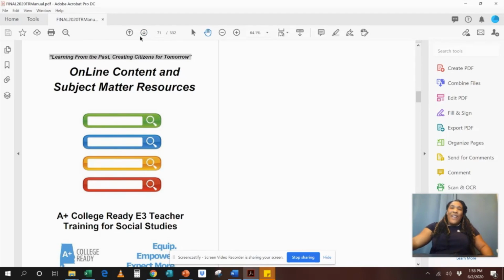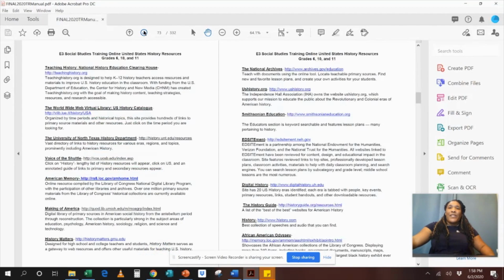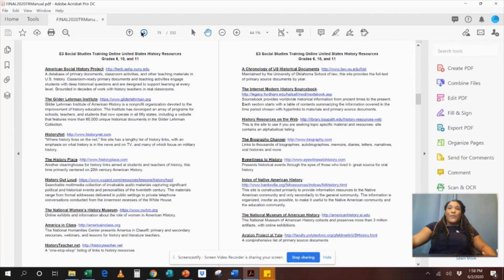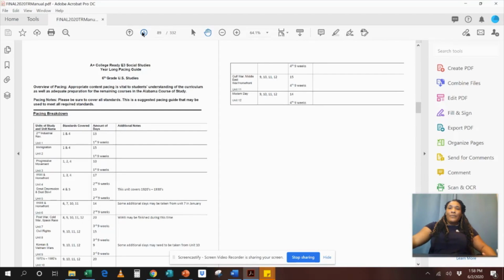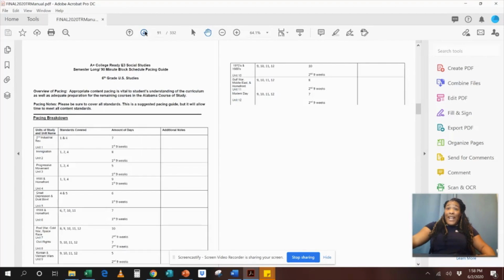Now, we know that we are most certainly in a digital age. So we have online content and subject matter resources that are broken down by the different grade levels. These are all hyperlinked to different sites. Some of these you may be familiar with and some you may not. I encourage you to explore the list. We have a pacing guide that will be covered in another video. So stay tuned for that.